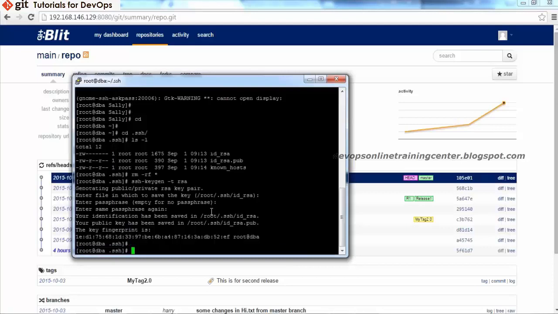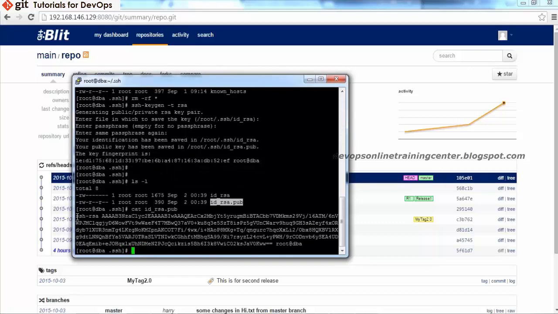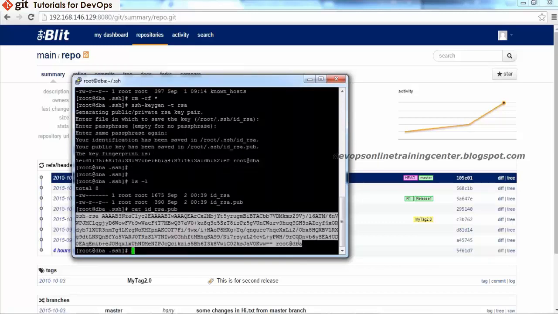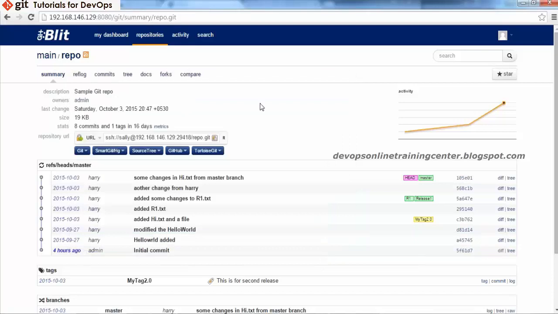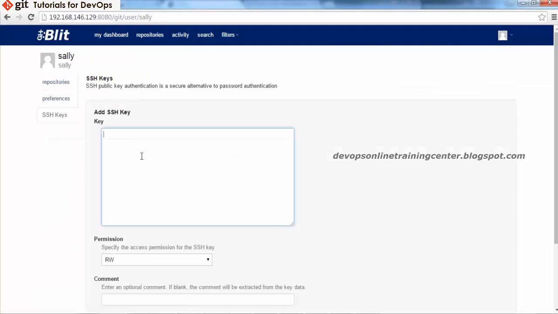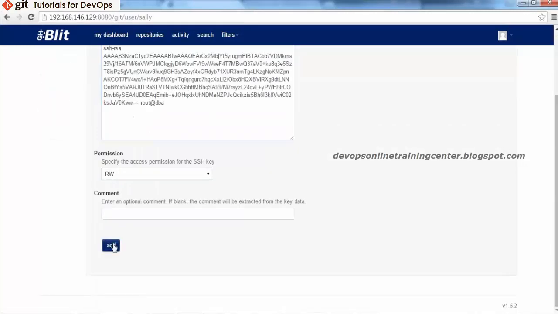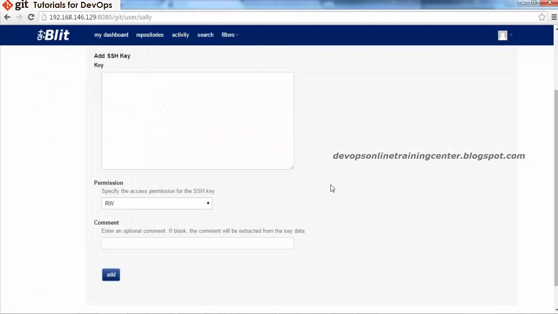Once you have generated the key, you can find a file called id_rsa.pub. Cat this file. What is the key you have here, right? So copy the key. Go to Sally's account. Now click on Sally account, my profile. In the my profile of Sally, can you see SSH keys? Add the key here. And just come down and add it. That's it. Now the key is added.